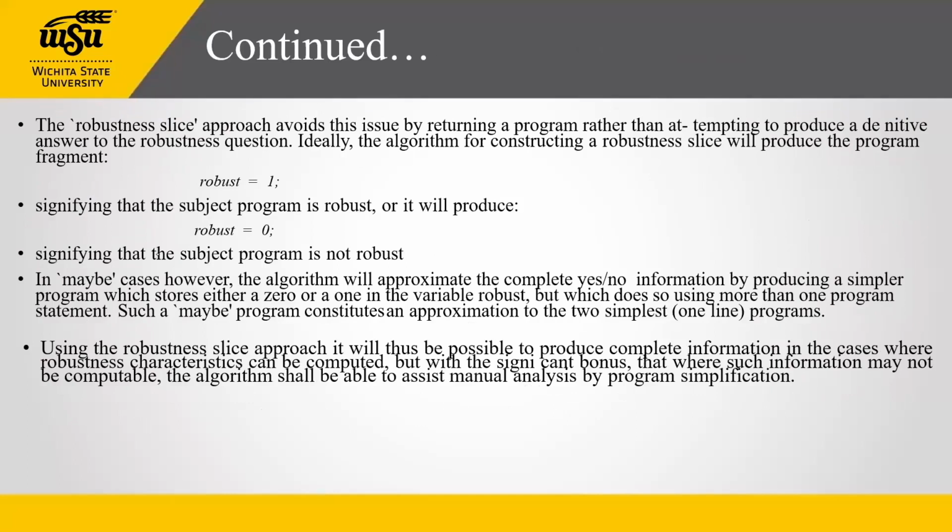Yeah, the robustness slice approach avoids the issue by returning a program rather than attempting to produce a negative answer to the robustness question. Ideally, the algorithm for constructing a robustness slice will produce the program fragment robust equal to 1, signifying that the subject program is robust, or it will produce robust equal to 0, signifying that the subject program is not robust. In maybe cases, however, the algorithm will approximate the complete yes or no information by producing a simpler program which stores either 0 or 1 in the variable robust as explained above, but which does so using more than one program statement.